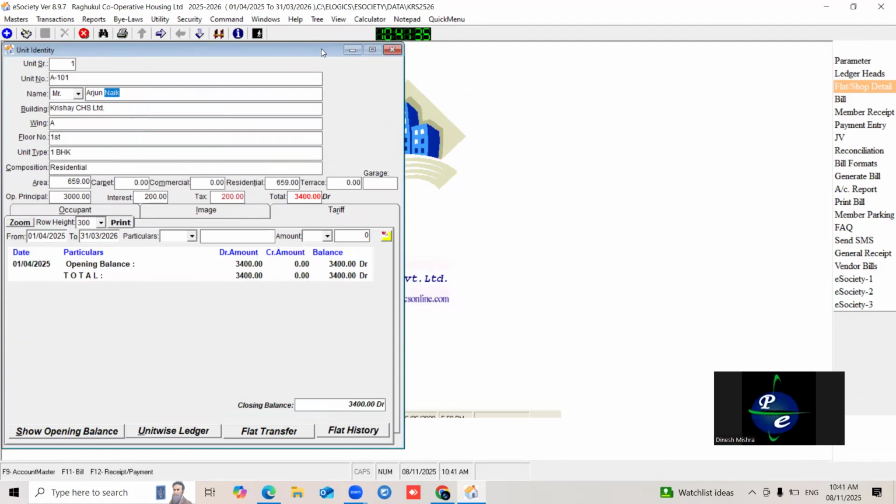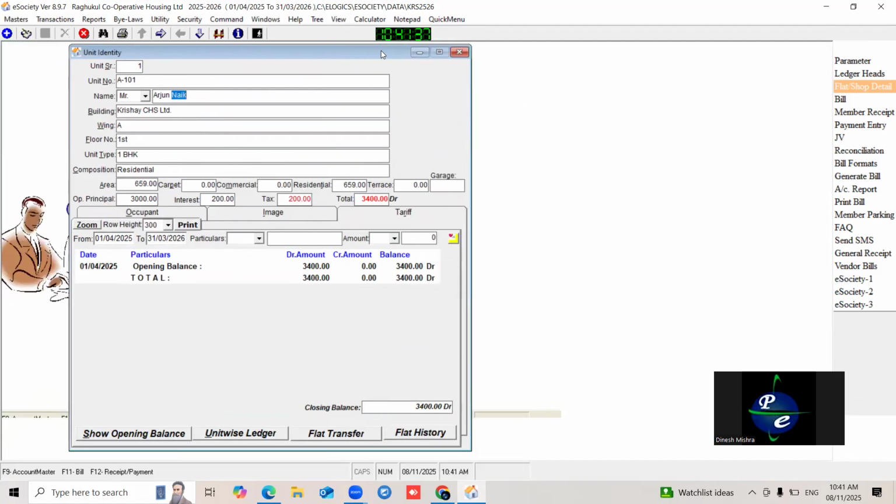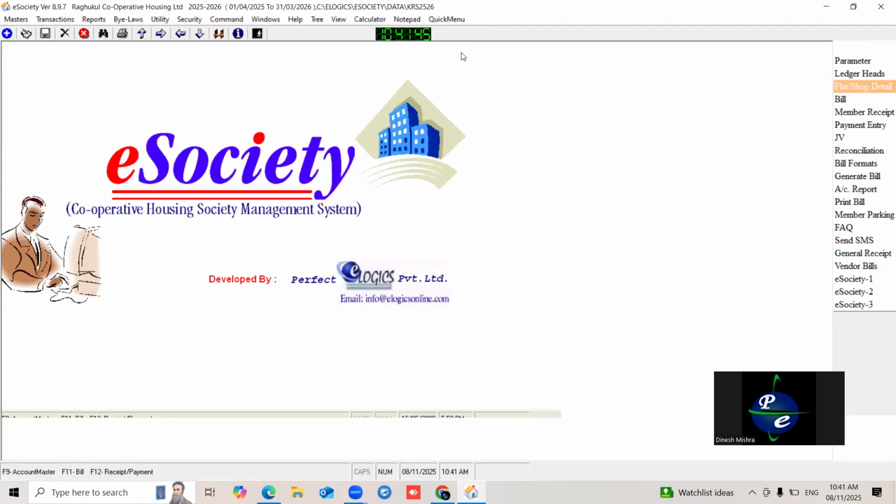This is about how to enter the opening balance for the member of regular bill and supplementary bill from the form level. Now we are going to see how to add or change the opening balance for the regular bill and supplementary bill for the member in bulk.